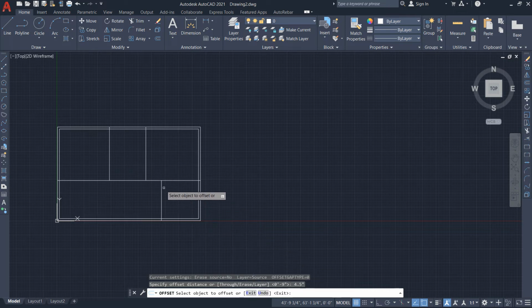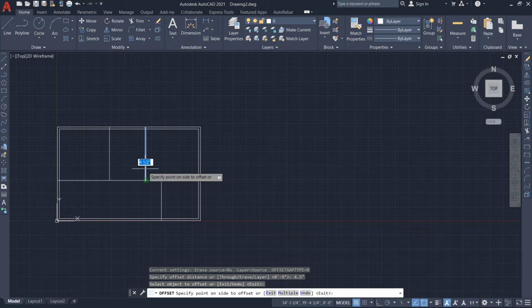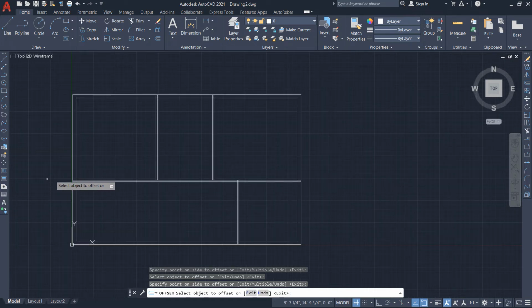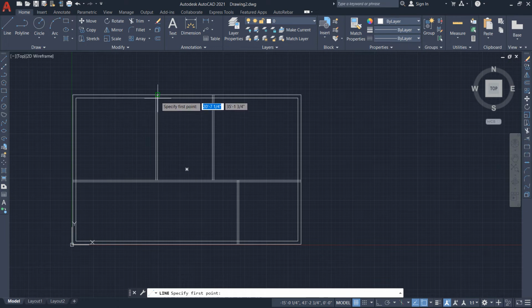Now I will select the walls. This wall to the inside, this wall to this side, this side, this side, and this side. So now I have applied the offset to the walls. One wall is left. I will again go to this line, from this point.